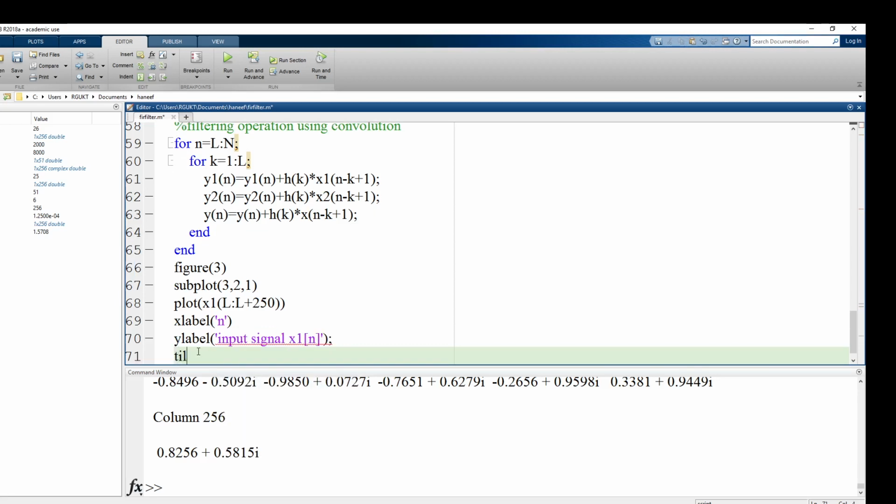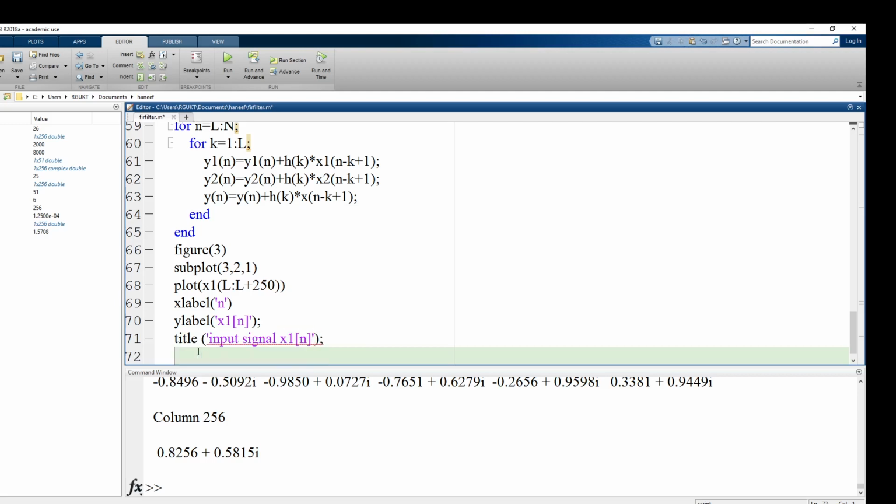And then title. So title will be input, so this one will be just x1, and here we can say input signal x1 of n. Okay, so first plot is over.